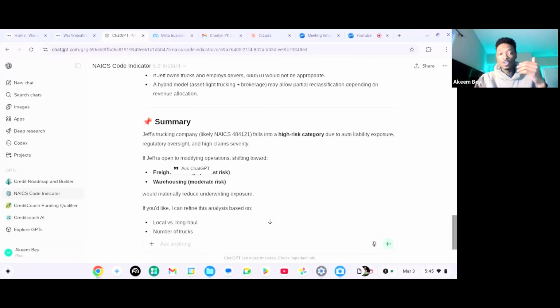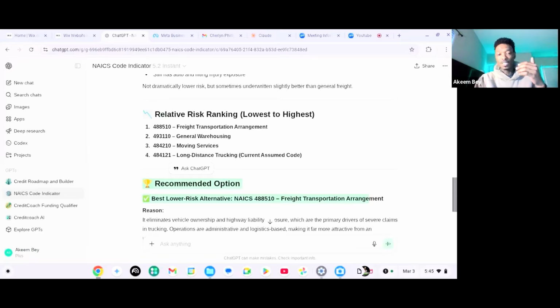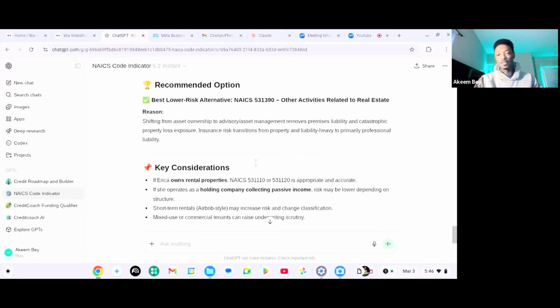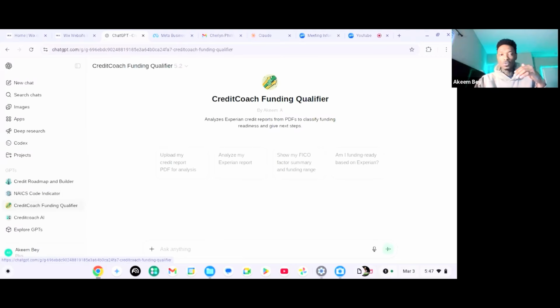And again, you want to use this when you go into the bank and you're setting up your business bank account. You don't want the banker to give you a high risk NAICS code. So that's how the NAICS code indicator tool works. Now we're going to move over to our funding qualifier tool. So this tool is going to let you know where you stand as far as your fundability is concerned.